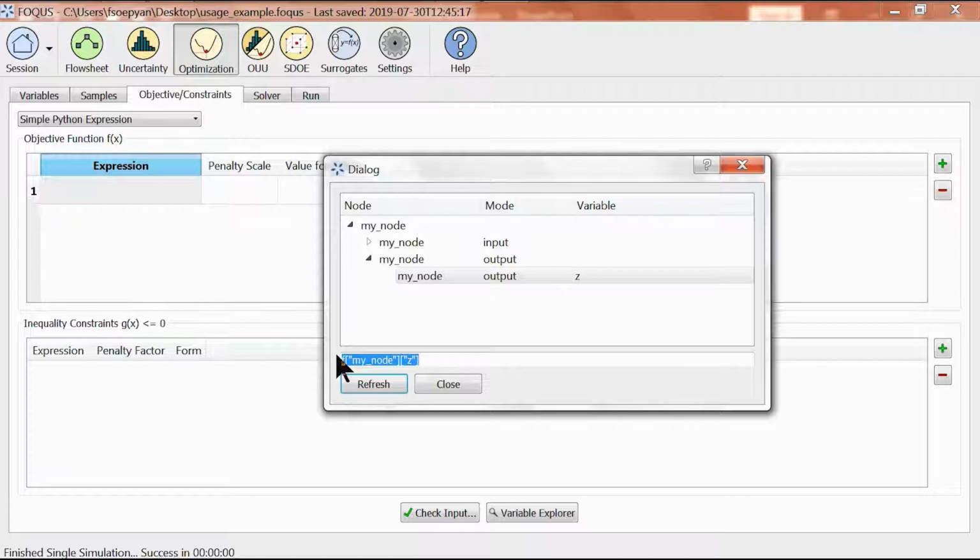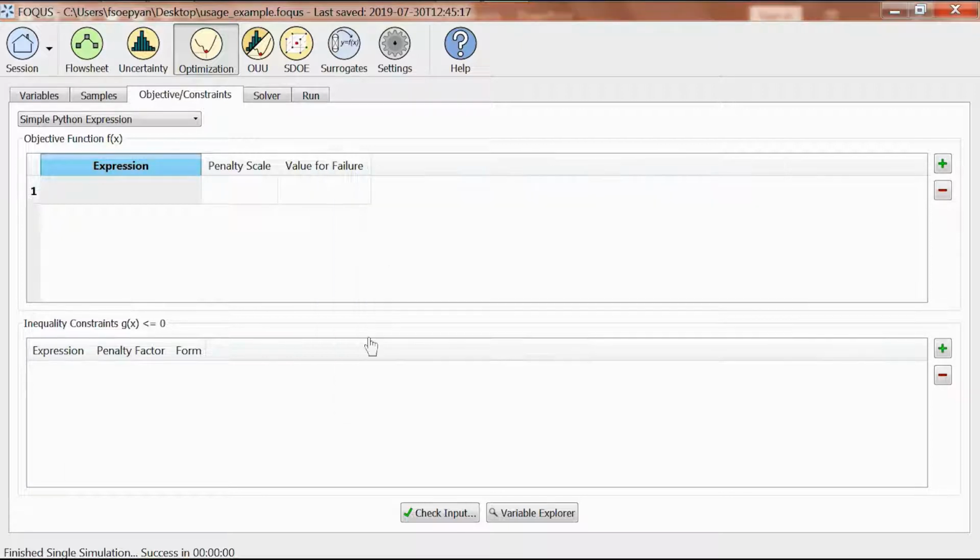my node output Z, and we select this set of code, hit Ctrl C for copy, and then we close this, and we double click this and hit Ctrl V for paste. So now we have our expression here, which is Z. It is important to note that FOQUS performs minimizations for optimizations, and therefore if we would like to maximize this function, we need to add a negative sign in front of the expression. However, because we would like to minimize this function, we are going to remove this negative sign.